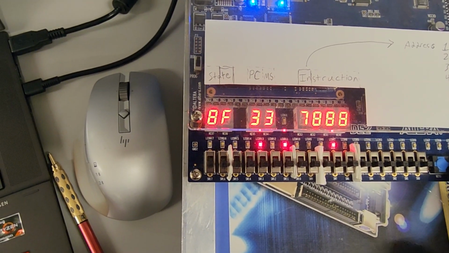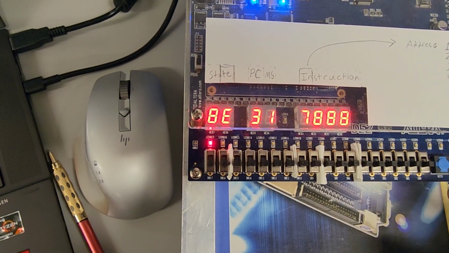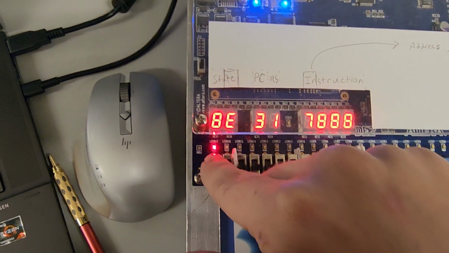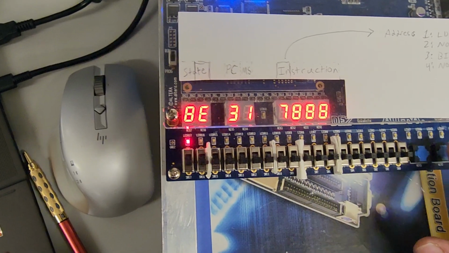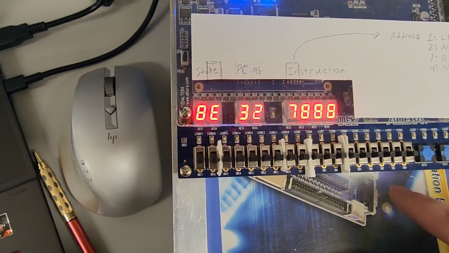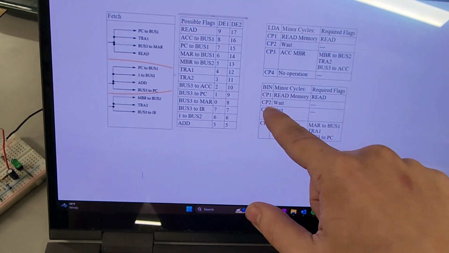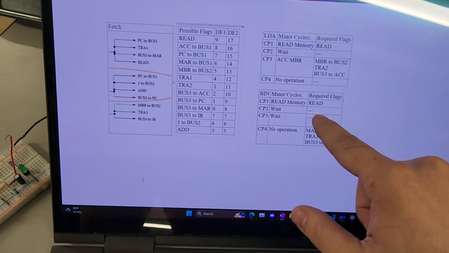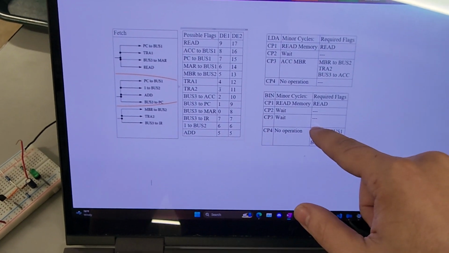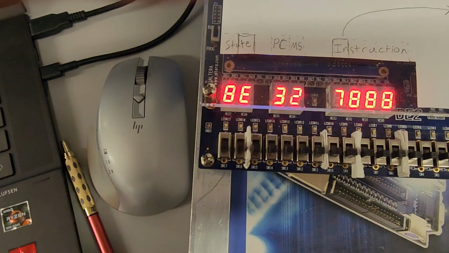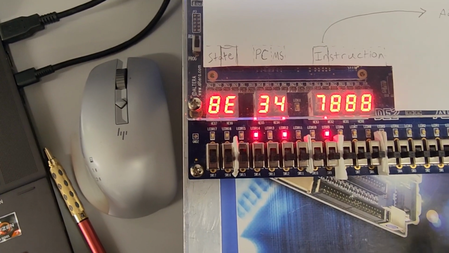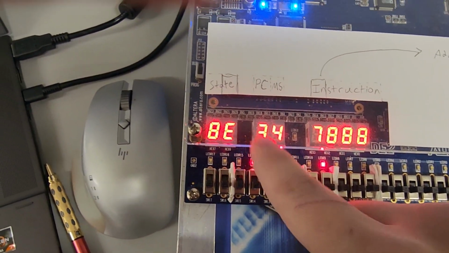I can move ahead to our first execute step. We're reading just like before from the instruction register. And then 2. Okay, so we're executing BIN. There is nothing that happens on clock pulse 2. Additionally, there's nothing that happens on clock pulse 3. It skipped on me, but now we're on 4.